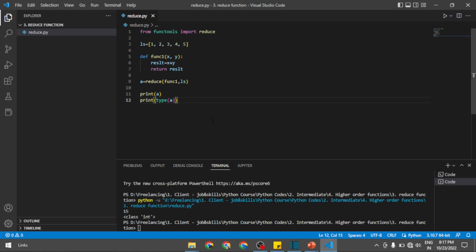Then we have an iterable, which is ls = [1, 2, 3, 4, 5]. Now I want to perform a reduce operation on the iterable ls. For that, I'm defining two arguments, x comma y. These are formal arguments used in defining the function. In the result, I'm giving x plus y as the equation. So result is equal to x plus y, where x and y will be the values from the iterable. The final result of this function will be result.